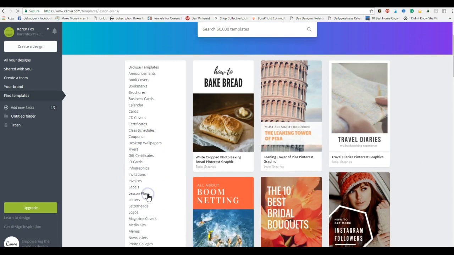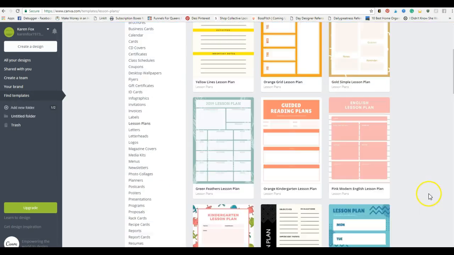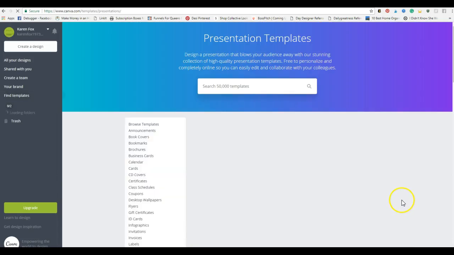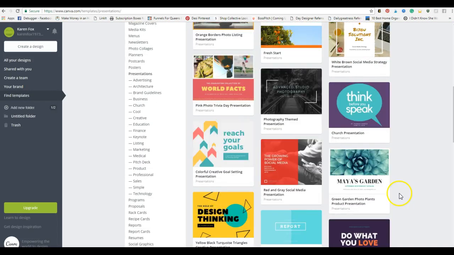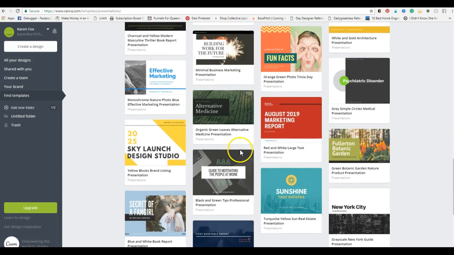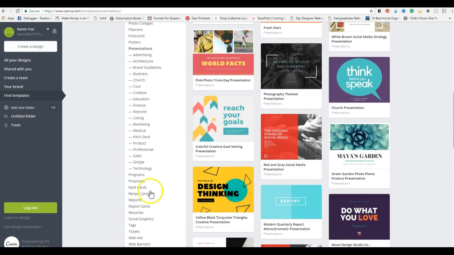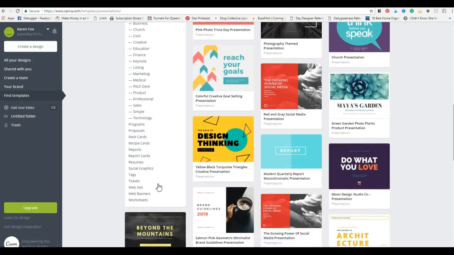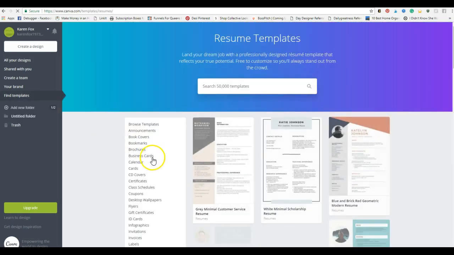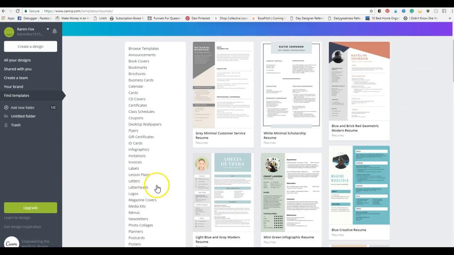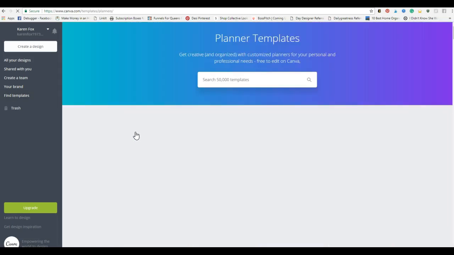Okay, so let's click on lesson plans. If you're doing lesson plans, presentations, these are going to be pre-sized. So you could also look through all of them to get an idea of layouts to use on your own custom sized template. You could break them down here by category. Resumes. Let's see what else we have here. Planners.